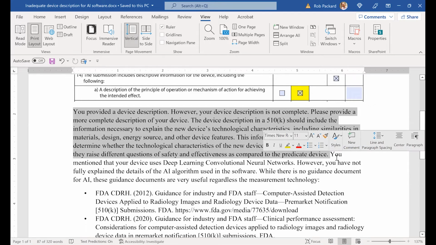But then they get right down to the word "you" here: you mentioned that your device uses deep learning convolution neural networks. Well, that might be great for your marketing materials, but that's not necessarily a good thing for an FDA 510K submission. You want to show how it's the same as some predicate device that didn't have a deep learning convolution neural network. So now you've introduced that this is a deep learning algorithm. You have an AI algorithm in your software, and you're going to have to explain how that works to the FDA and how you're controlling that, and how those technological characteristics don't create new issues of risk that weren't in the predicate device that didn't have a deep learning algorithm.